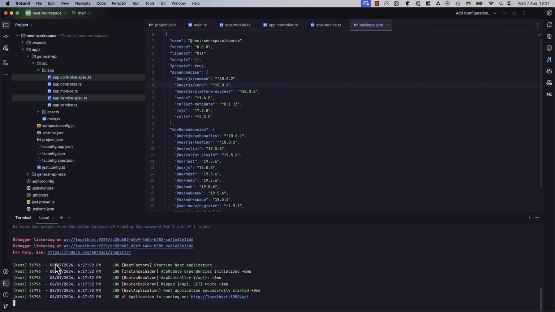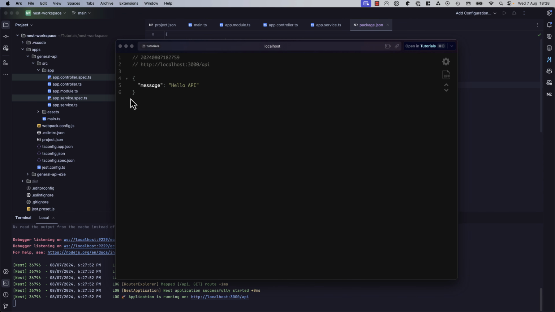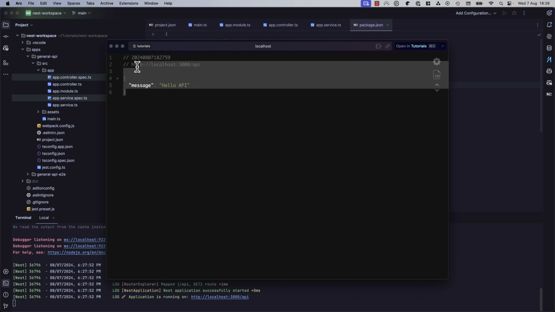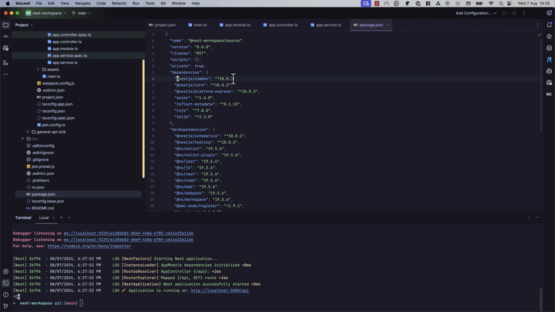So if I run this, you can see a bunch of things happen. We get some nice logs formatted out of the box. I didn't need to configure that. If I open this, I'm using Arc. So you can see over here, we get "Hello API". And that's the message that we got from the service that I showed earlier. So this is all looking good. At this point, the API has been configured. We have a way to run it.